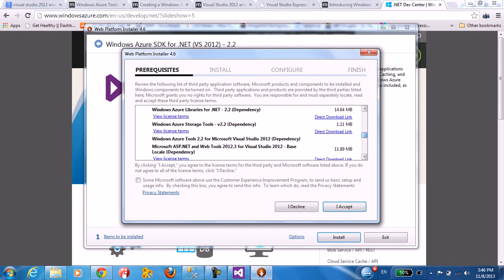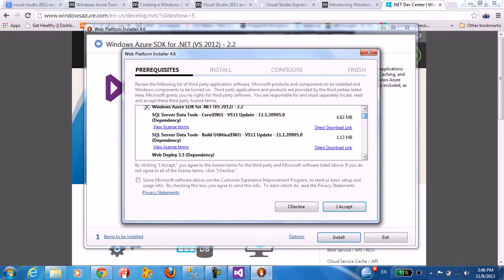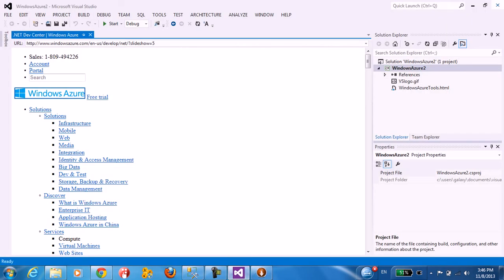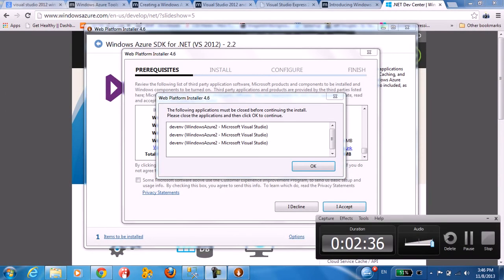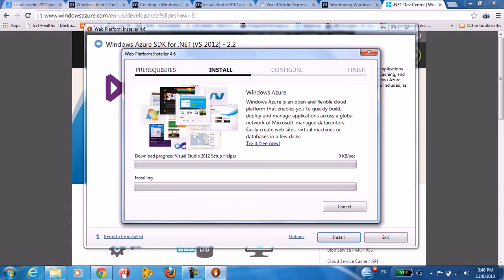We've got some tools, some storage tools, some libraries for .NET, Azure emulator and SDK, SQL Server extensions, and other stuff. So, click accept. It's going to require you to close Visual Studio, so I'm just going to close it. And for the SQL Server Management Studio, also close it. So I'm just going to click OK. Click accept, and this is going to require some time, maybe 5-6 minutes. We're going to wait until we finish installing Windows Azure SDK.